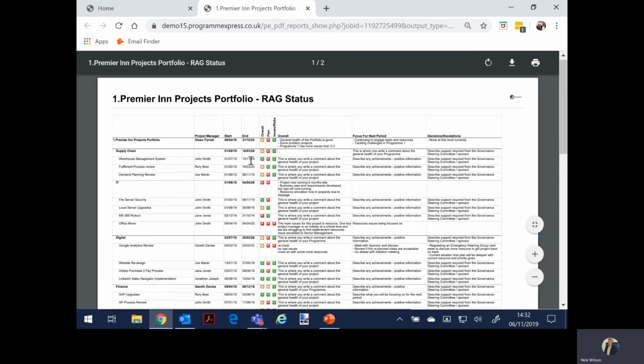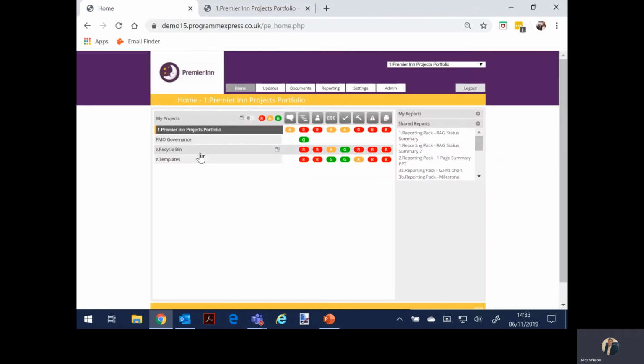We've got columns of information related to the project, and specifically on this one, we've got the narrative status. What are we focusing on next period? What decisions and escalations do we need to discuss? So that's automatic as long as the project manager has made their updates, which we will come on to.